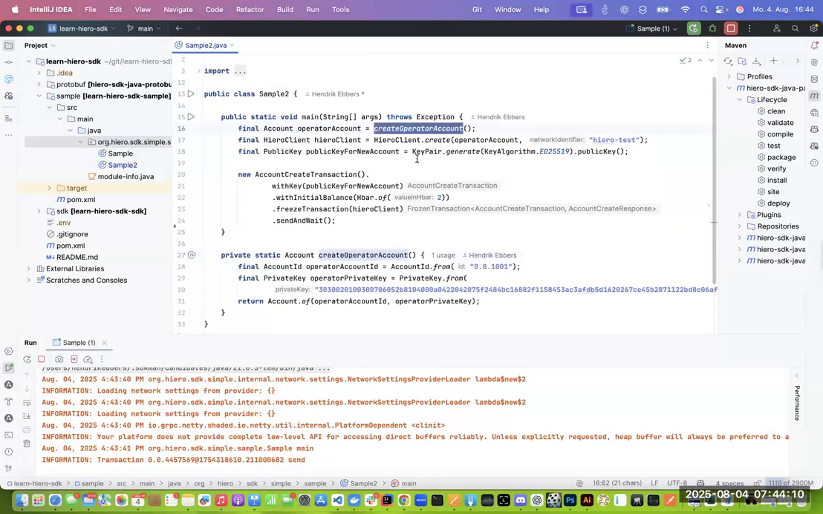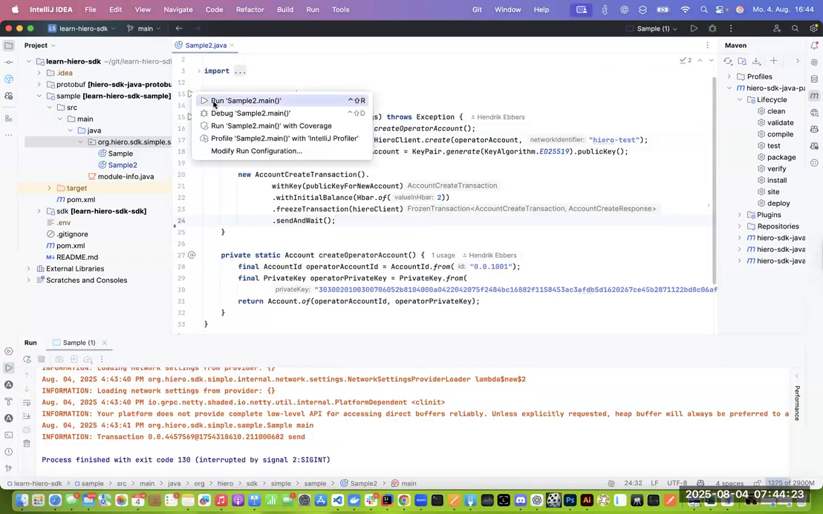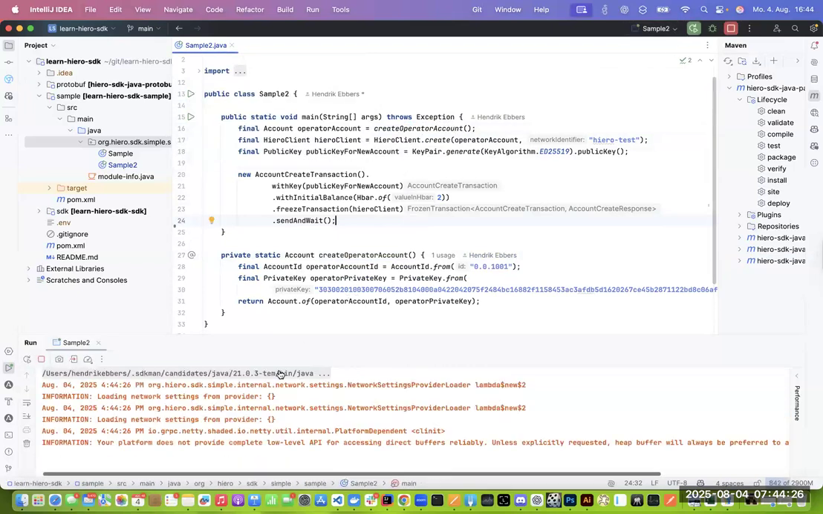It uses this key and then does a send and wait. Oh, I all the time execute sample one. Sample one is configured to go against testnet. That's the problem here. Sample two.